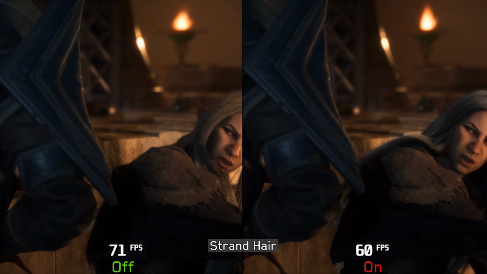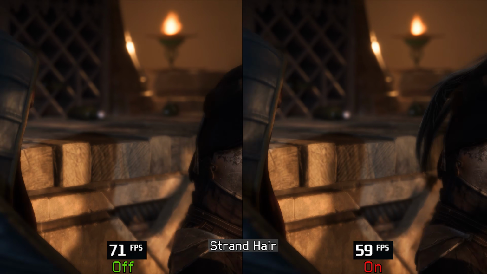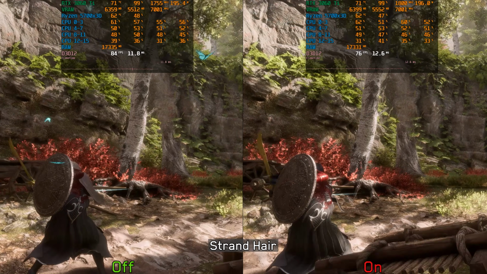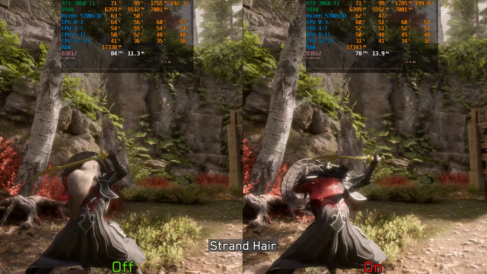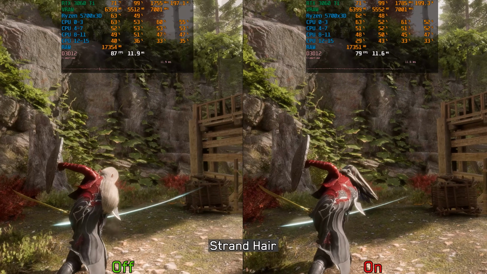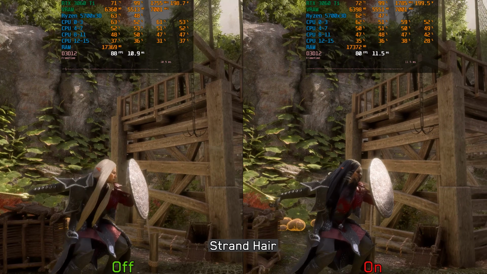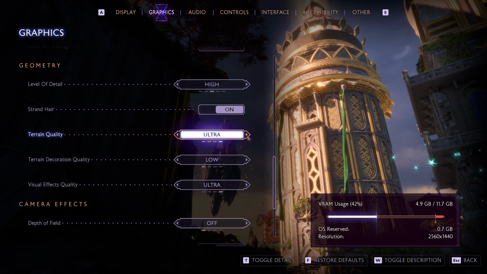And in terms of performance, Strand Hair can cost up to 15% during cutscenes, though its impact during normal gameplay is lower, around 8 to 10%. So because of the massive visual improvement, I highly recommend keeping Strand Hair enabled. Next we have terrain quality.